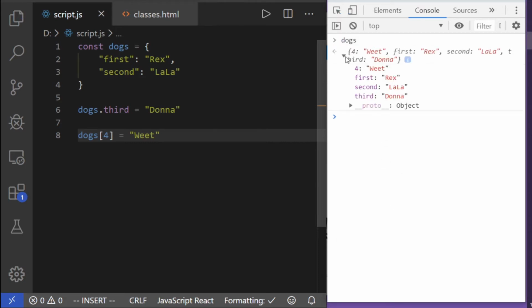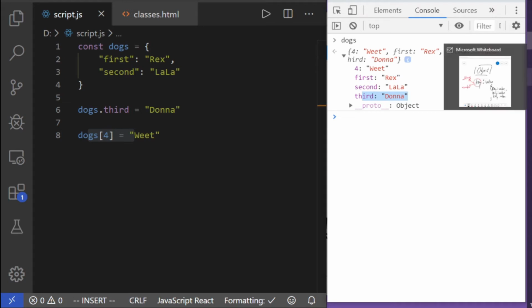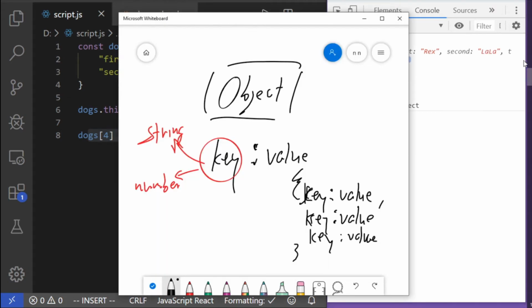Now pay attention to, take a look at this. Look at the order here. When we added the data, we added first Rex, second Lala, third Donna, and 4 wheat. Yet when it prints out, it prints 4 wheat, first Rex, second Lala, third Donna. Why is it printing out of order? Well, this is because objects are unordered. They're not ordered lists like arrays are ordered lists.